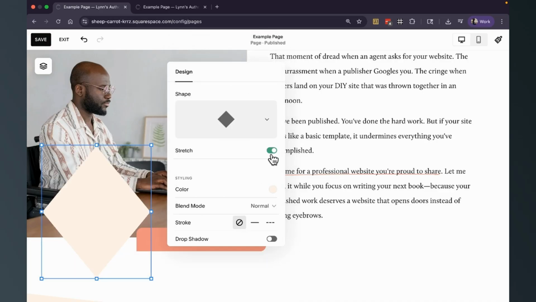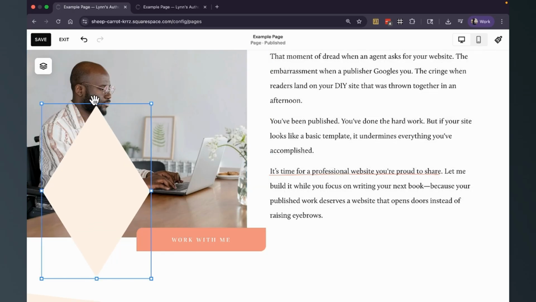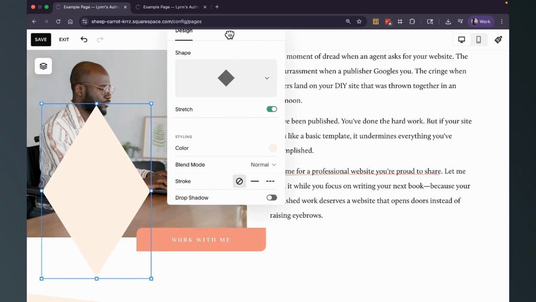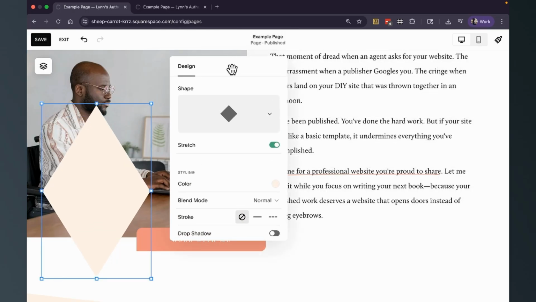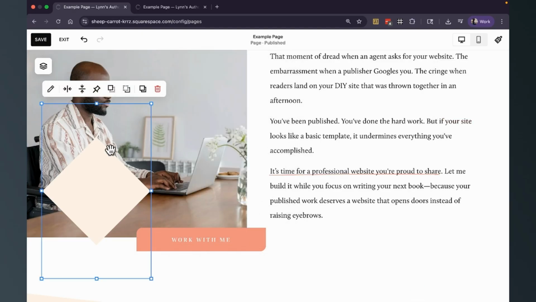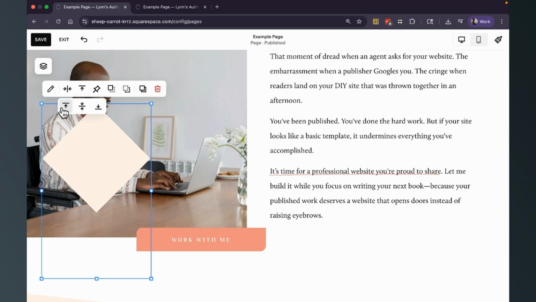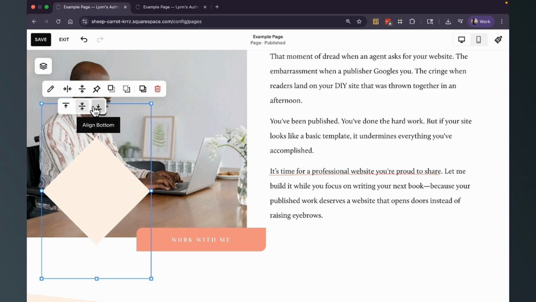The biggest thing is the stretch option, and so if you have it turned on, what it's going to do is it's going to take whatever shape you have and it's going to stretch it as far as it needs to in order to fill the entire text box. Versus if this option is not turned on, you're just going to get the shape. It's not going to stretch out. And so if you have a shape that's not stretched, you can then use these buttons to align it however you want in your box.